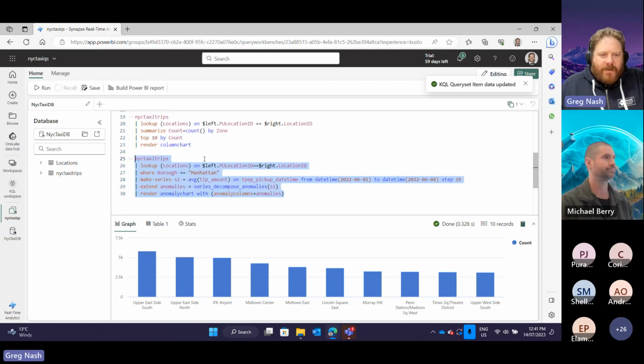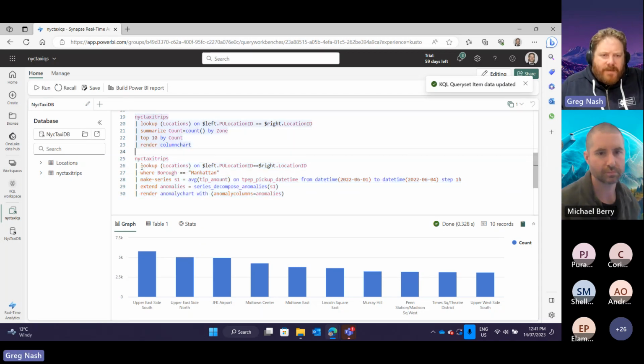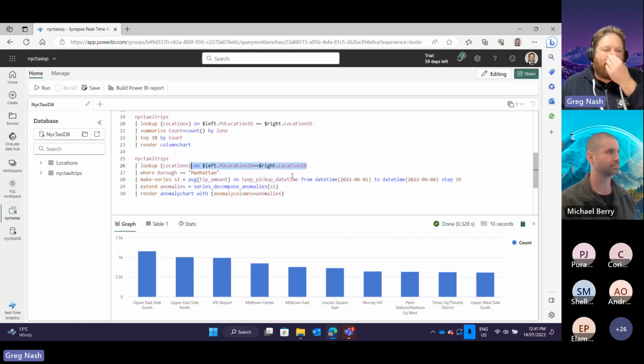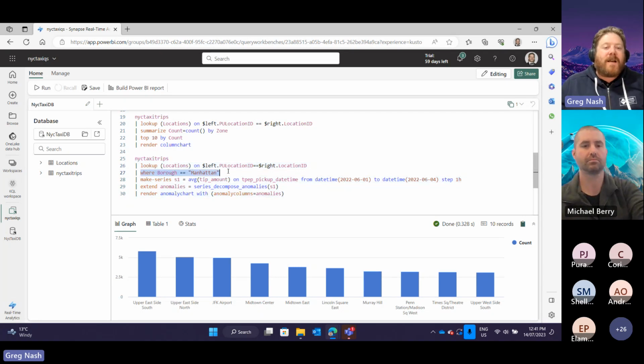All right, hang on. Let's have a look at the code before we run it. So it says look up locations on a left. Oh, this is interesting syntax too. A left dot PULocationID is equal to the right dot LocationID. Left and right. Ugh, I'm not sure I like that. Anyway, where borough is equal to Manhattan, and then make series S1 is the average tip amount.